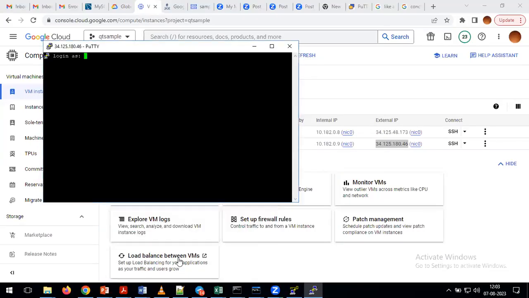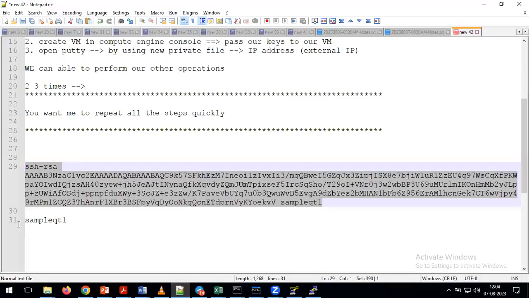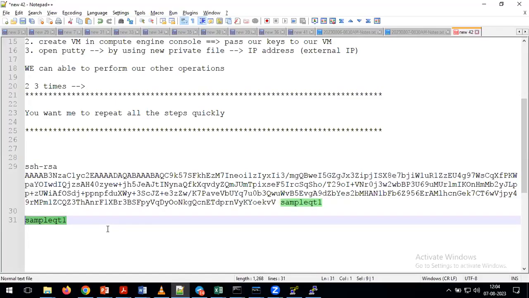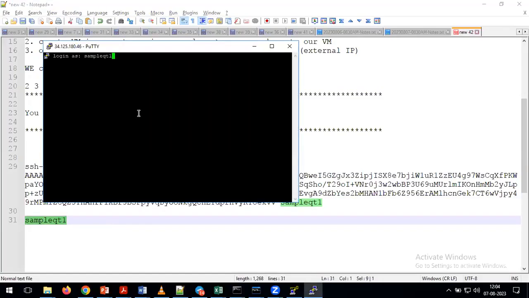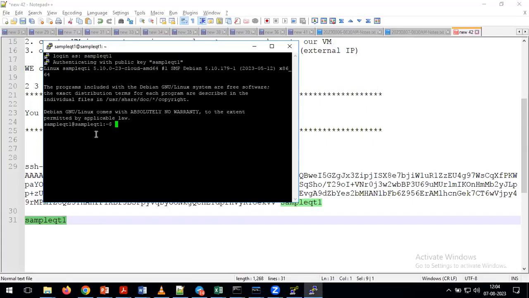After that, it is asking for the username. Whatever value we gave in the key comment, that is acting as the username. Give this value here. Click on enter. So what happened? We connected to the virtual machine by using the putty shell. How much time did it take? While explaining, I did all these activities. It took only 10 minutes, and if you are practicing with your own hands directly, within 5-6 minutes you can perform all these activities.